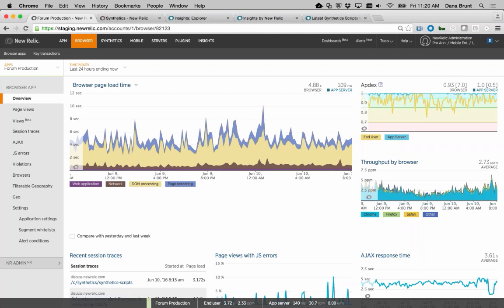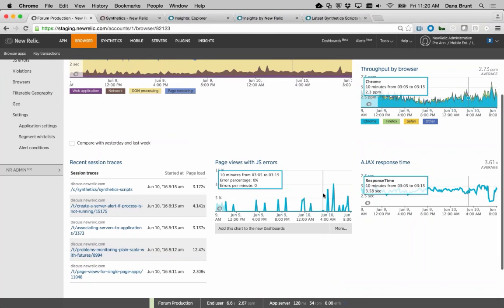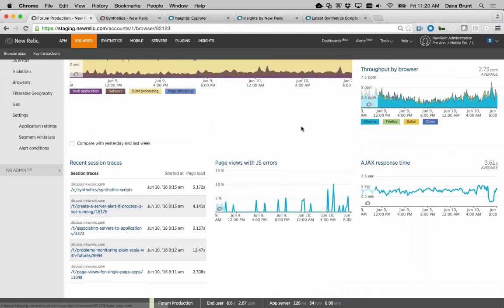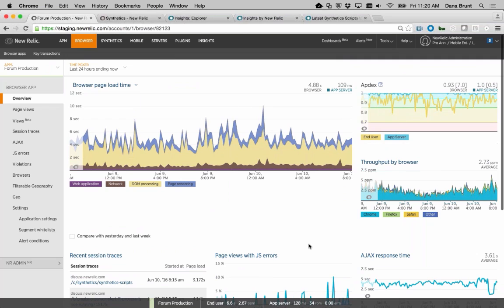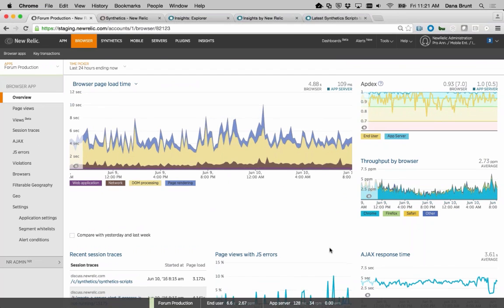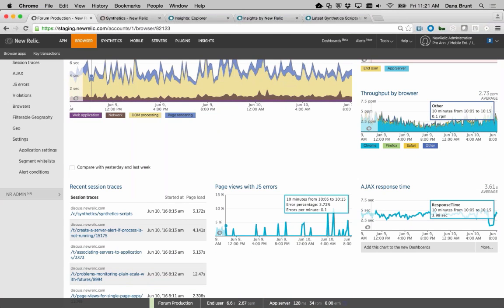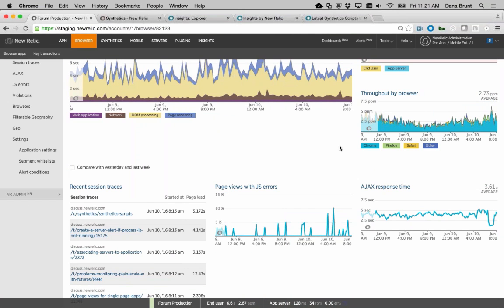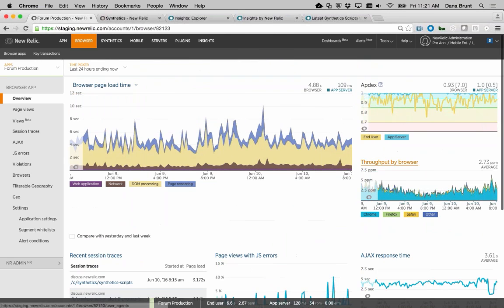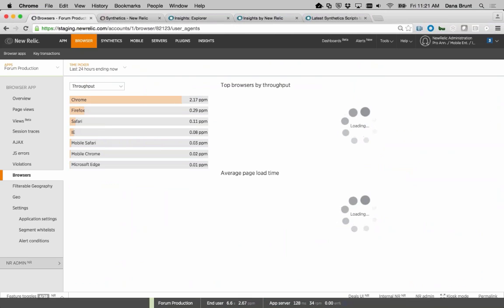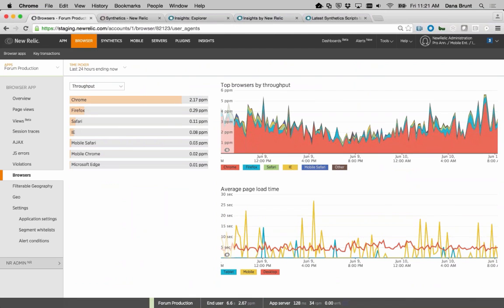We're also showing you the throughput by browser, page views percentage that are yielding JavaScript errors, and AJAX response time. And you can alert off of all of these metrics as well. So you can get notified whenever you have a spike in page load time, whenever your AppDex score dips, whenever your AJAX response time is suboptimal, or whenever your page views are experiencing a higher than expected level of JavaScript errors. So let's jump in and take a look at how you can slice and dice the browser level visibility.